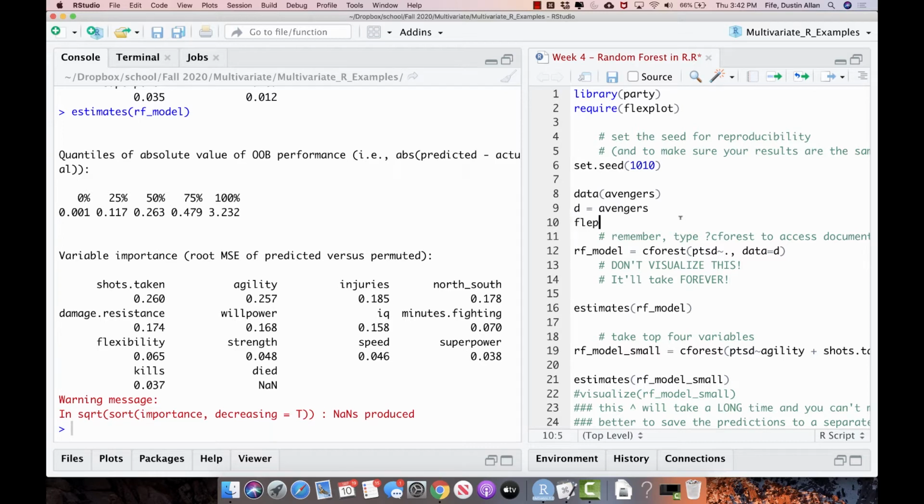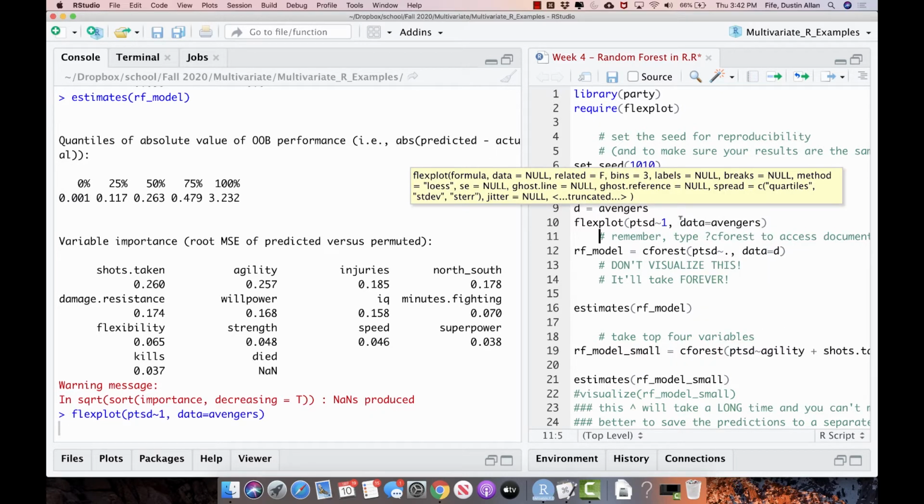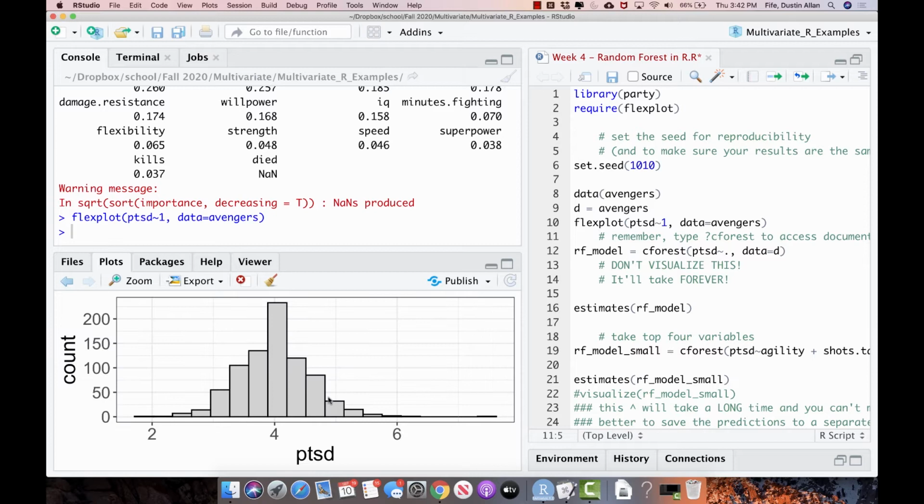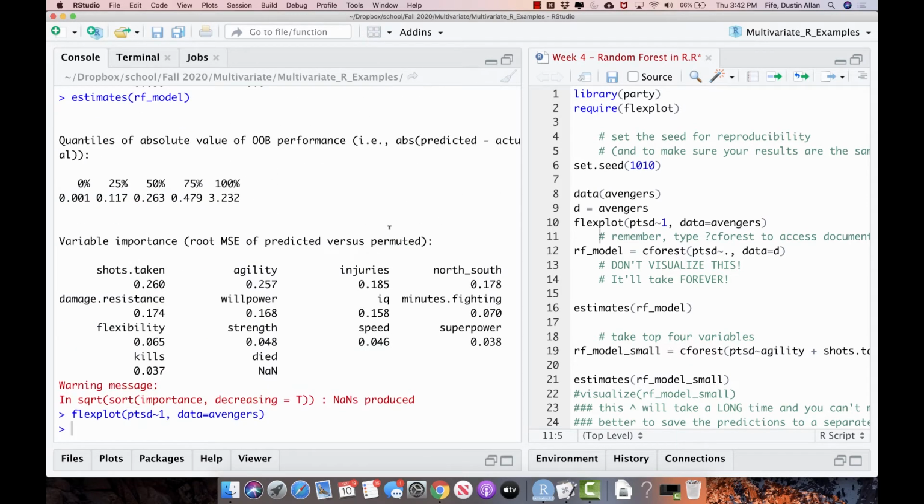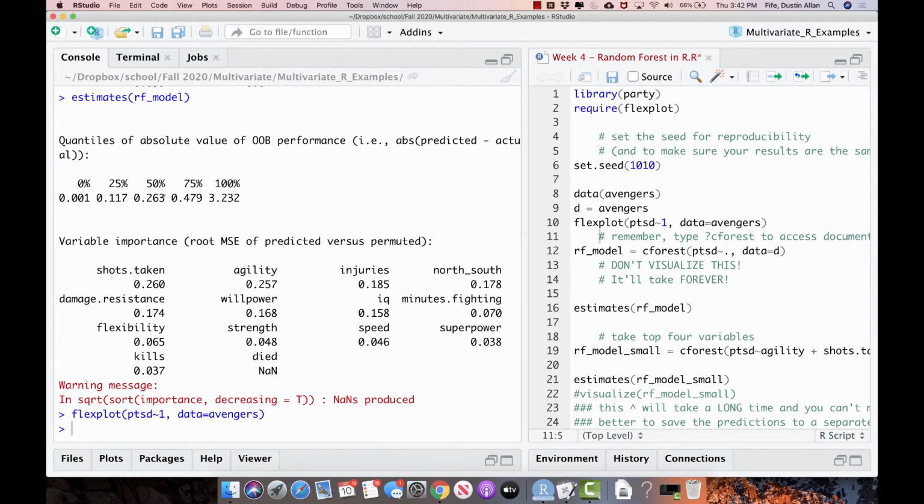So if we go flexplot, PTSD tilde 1, not 2, data equals Avengers, just so we can get an idea of the scale of this variable. Okay, so this ranges from 2 to 6 mostly, and you've got some deviation. And so what is this saying? This is saying that on a scale of about 1 to 6, we are off on average by 0.26. So that's respectable. It's not super impressive, but it's respectable.